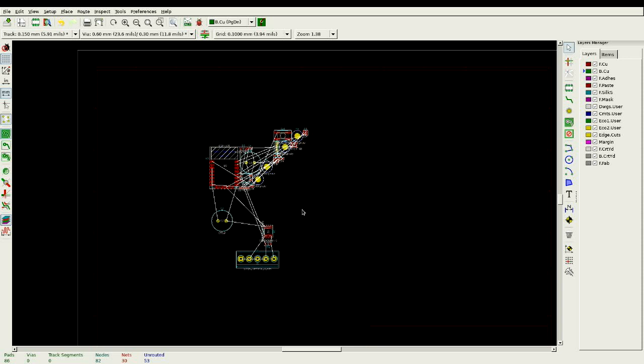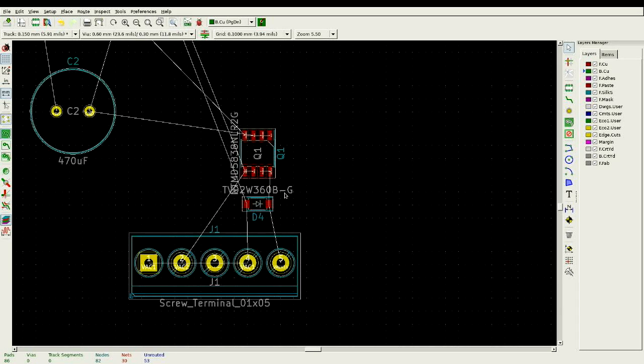So for example, C4 goes with U1, so put them together. Just make it a bit neater. What I've pulled out is the parts that go with the connector. And I use M and I move them around. I hit R to rotate them into a position that I would like.